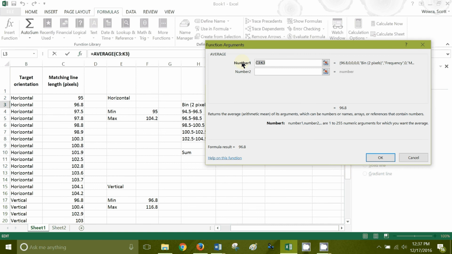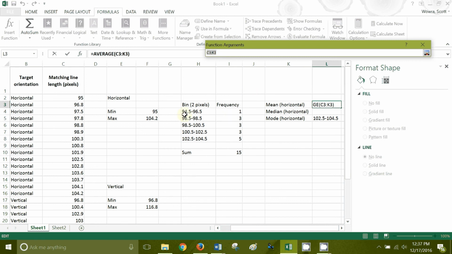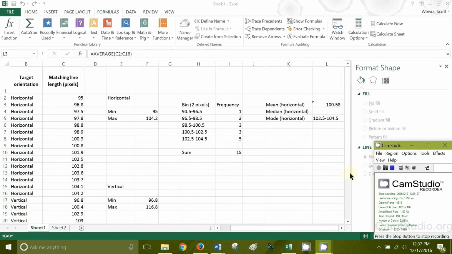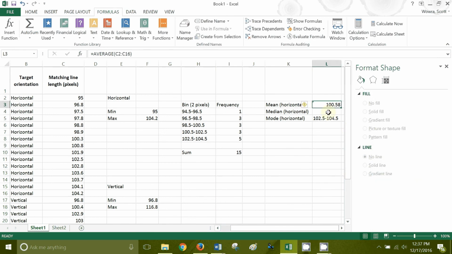It will ask you for the range that you would like to calculate the mean score for. So you press this button, and you go back to your raw data and select all of your horizontal values. Press Enter, and then OK. And that will provide you with the mean score of your horizontal bars.